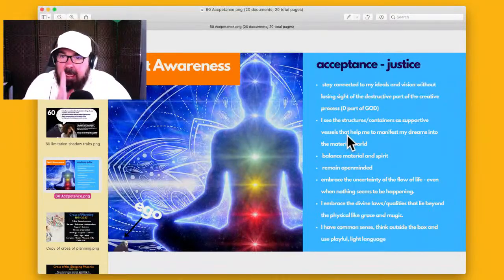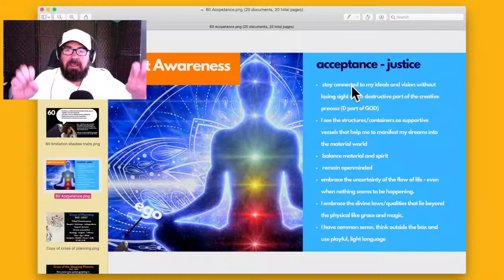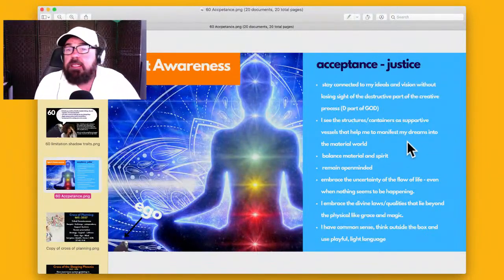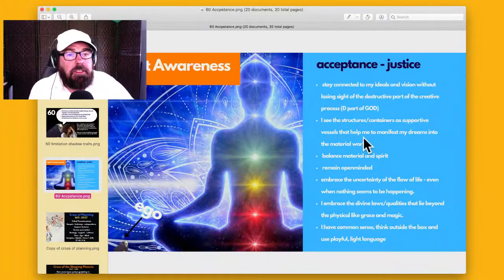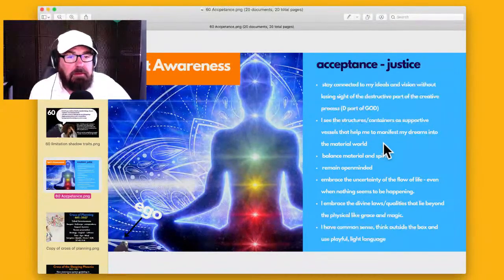But staying connected and aligned with your vision or your mission or your soul purpose, and to trust that above all else. Don't get locked into the, I need the container, I need the container. New containers will form. So you can see these containers and structures as supportive vessels that help me manifest my dreams in the material world, right?